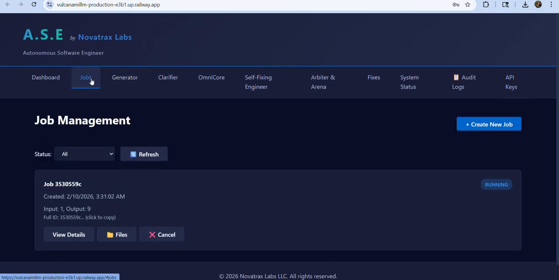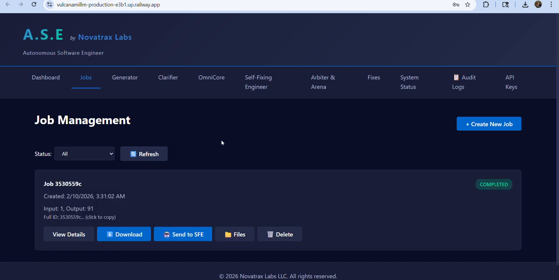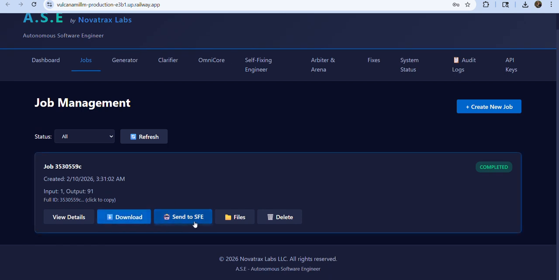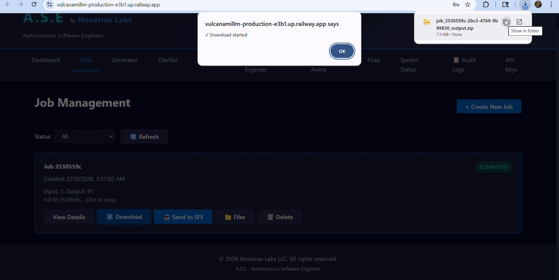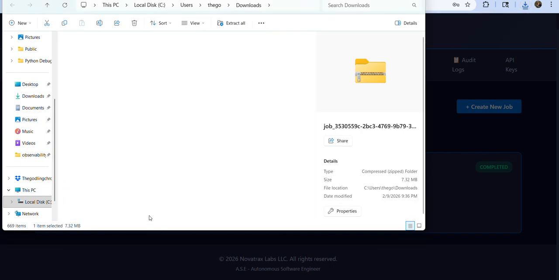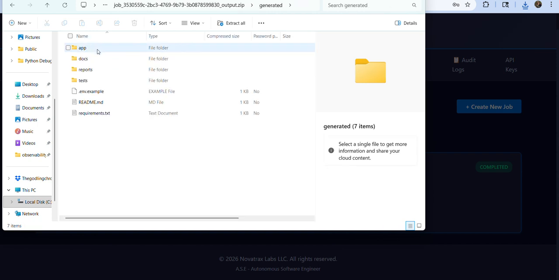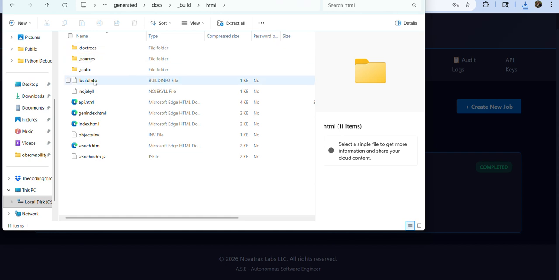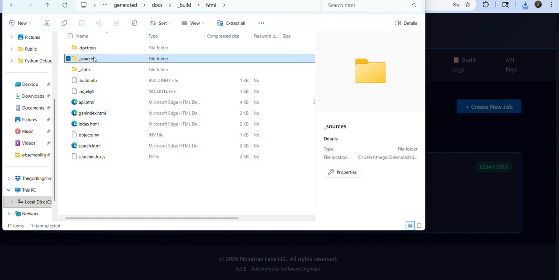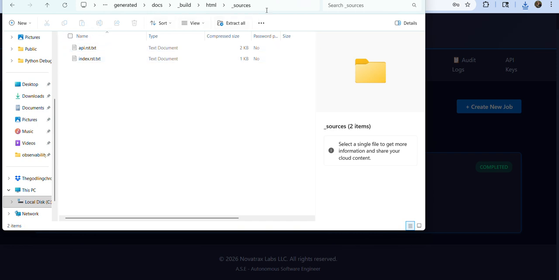Let's go see if the job is finished. It is not quite finished yet, but it should be in a minute. Boom, there it goes. There, the job is completed. So I'll download it. Boom. And as you can see from right here, it has generated quite a bit. Generated docs, build files, sources. I mean, it just gives you a ton of stuff.